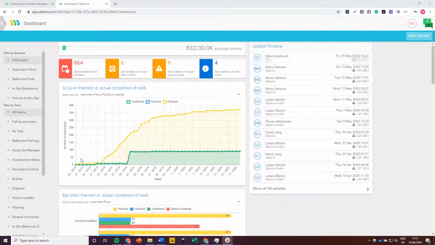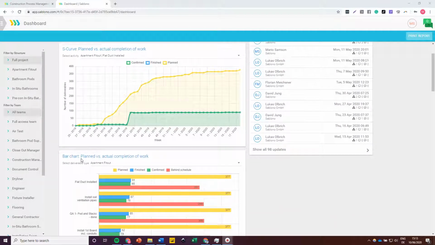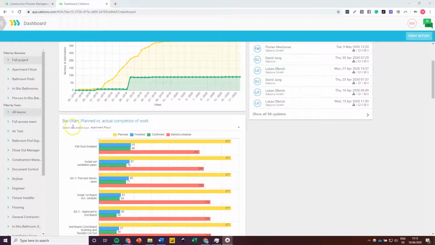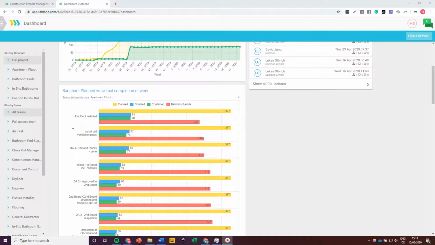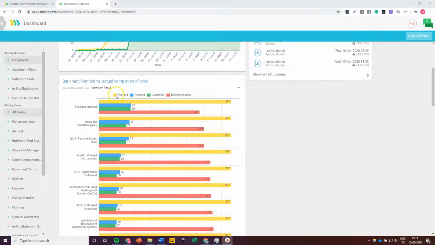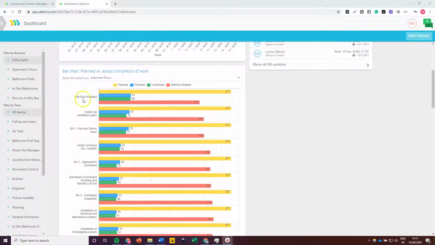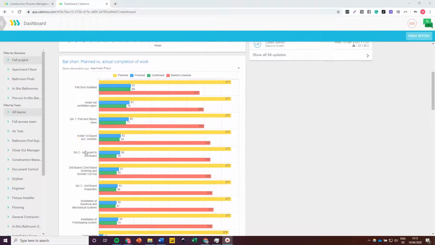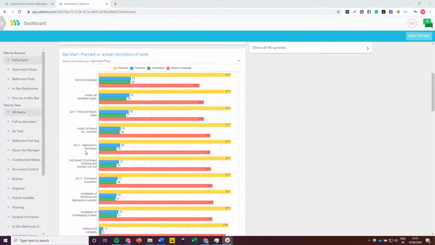Now I will scroll down the page just a bit, and what you're going to find is our bar chart. We have similar information for the activities: plan, finish, confirm, and now behind schedule. The difference is that you can see all the activities side by side, and the idea is that you should be able to easily spot any bottleneck throughout your process.